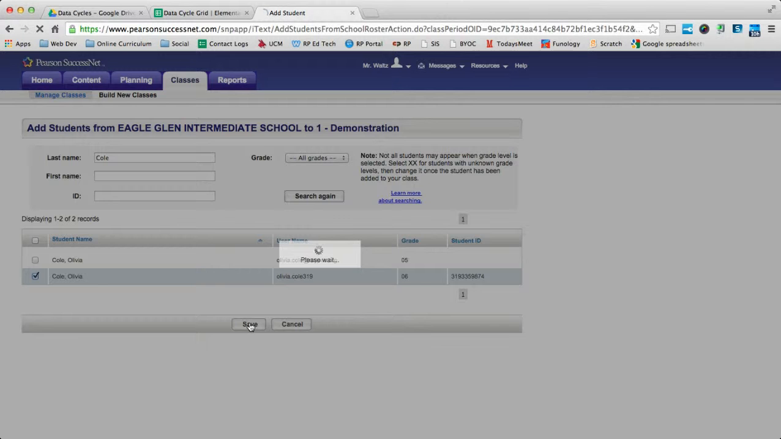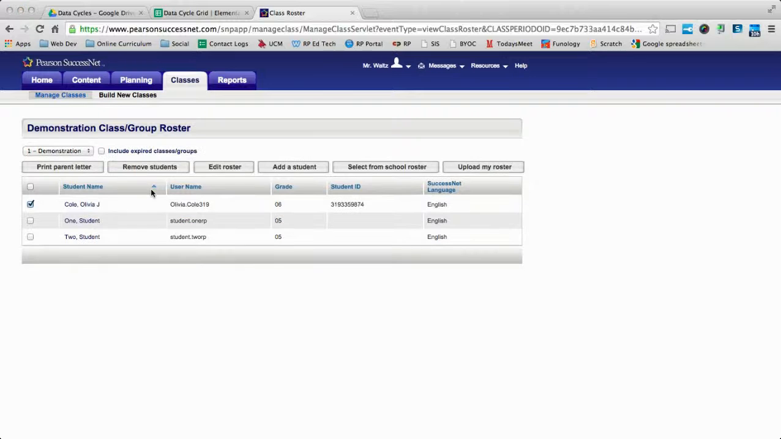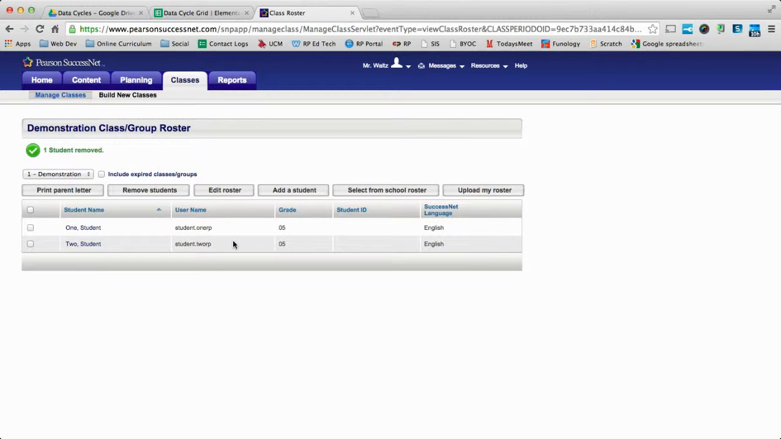So I click Save, and sure enough, there's Olivia Cole. She's in my class at this time. Now I'm going to go ahead and remove her because she's not actually a student that I'm going to be using. And so there we go. That's all there is to it. At that point, all you would do is continue that process until you've added all of your students.